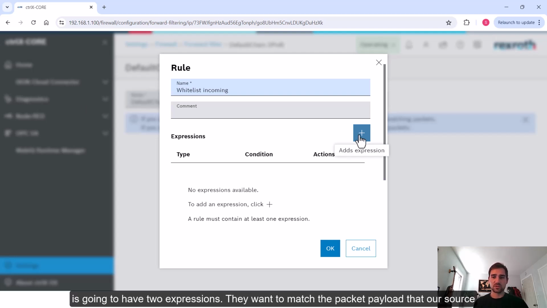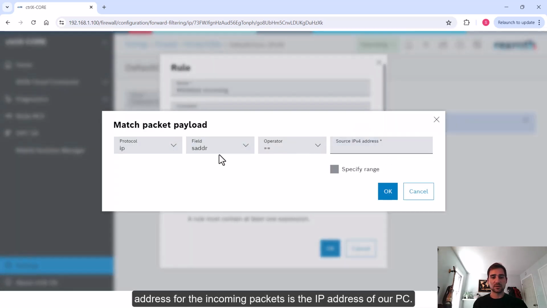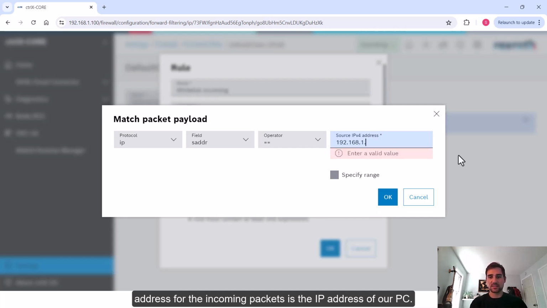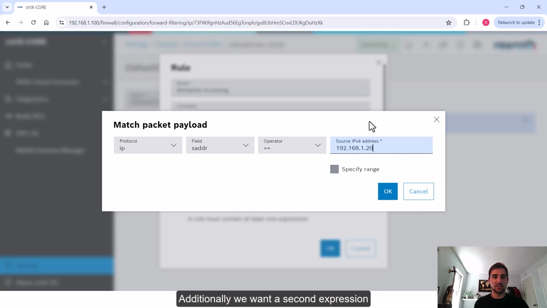And each of these rules is going to have two expressions. They're going to match the packet payload that our source address for the incoming packets is the IP address of our PC. And if you remember in the previous section that we statically configured this to 192.168.1.20.